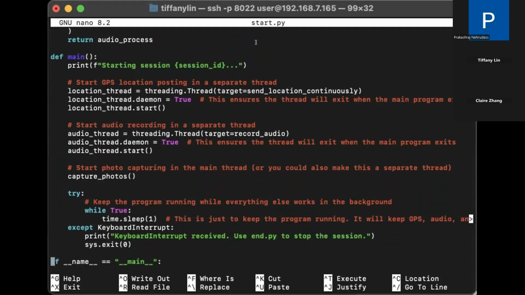And once the program is stopped, we have to enter another Termux command to stop the audio, because Termux is considered a separate call function. So we have to stop the audio separately. Once we stop the audio, we can just go to end.py.